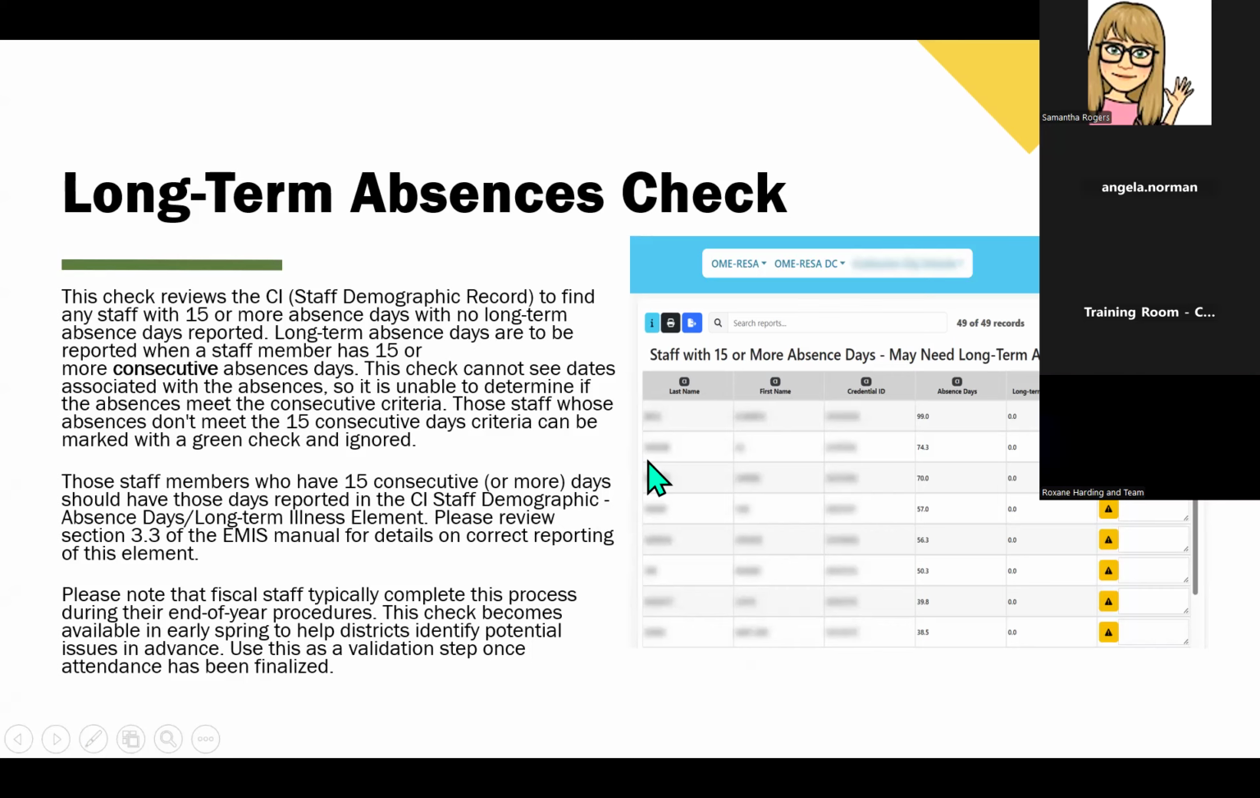Long-term absence checks. So a long-term absence has to be 15 or more consecutive days, in a row. As you can see, the last staff member has 38.5 absence days. However, the staff member does not have any long-term absent days entered. This could be due to a couple reasons. The staff member did not miss 15 consecutive days in a row. They just missed 38 throughout the year.